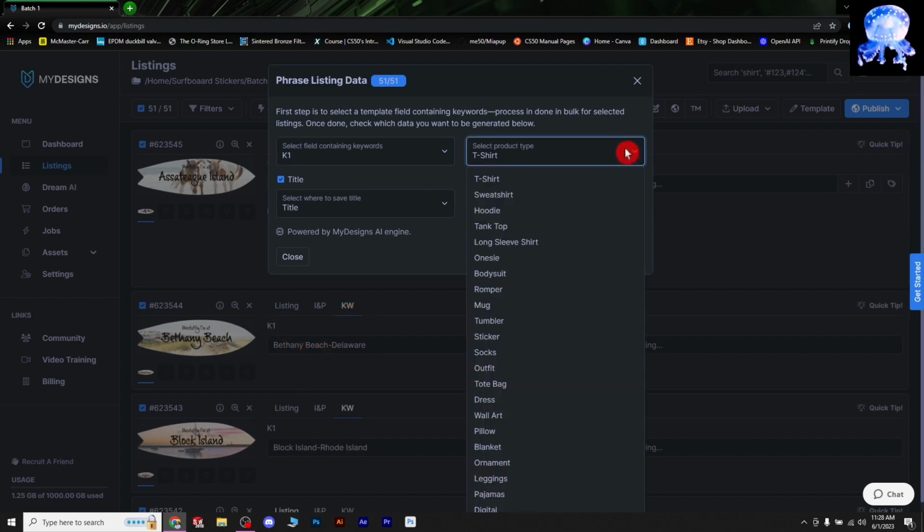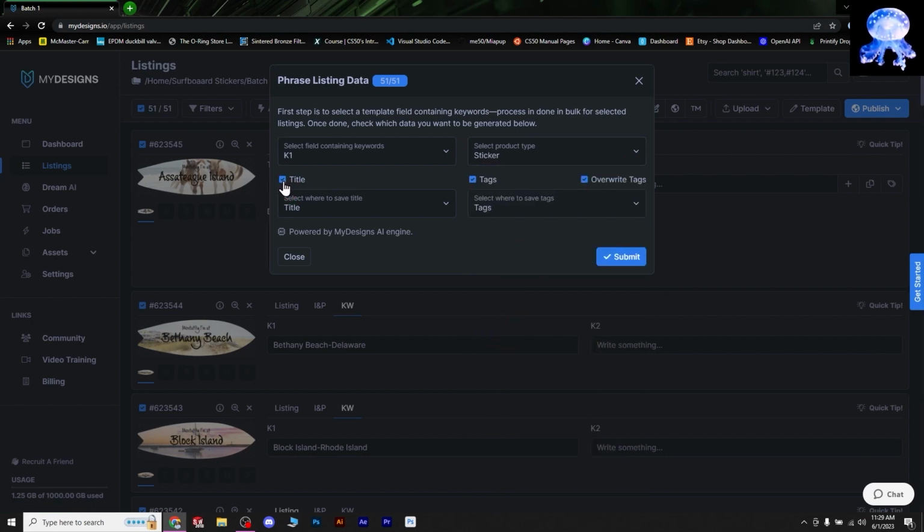It's asking what type of product we're selling. We're selling stickers. And this is showing, yes, we want to get the title, and yes, we want to get tags. If there were tags in there already, which there are not, then this would overwrite whatever tags were in there. You can have up to 13 tags. There are occasions where it will only generate 9 or 10 or a smaller number. If you deselect this and rerun the program, it will add additional tags to make up the 13. And I believe that it also knows not to go over 13 when it's creating tags.